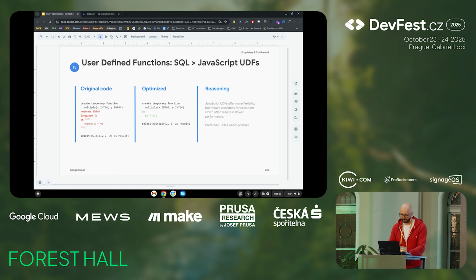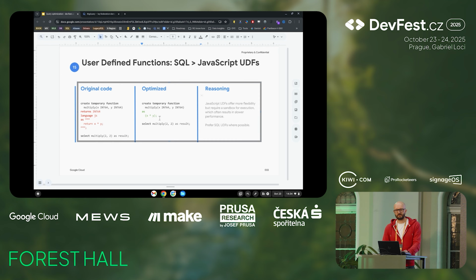Moving back to the functions that you can create and use in BigQuery, always try to use SQL UDFs. UDFs are user-defined functions, where you can create functions, rather than in JavaScript. SQL is the native language for BigQuery. JavaScript always requires some kind of sandboxing, some security layers, and so on, because we need to be more careful about what JavaScript you are trying to run here.